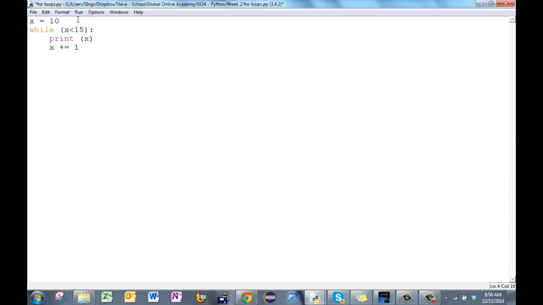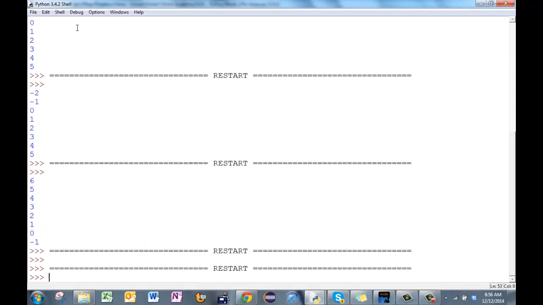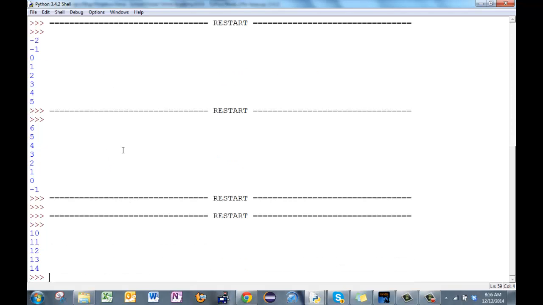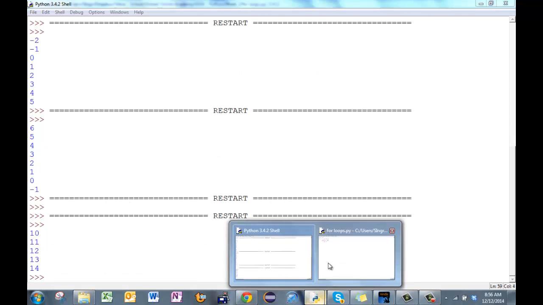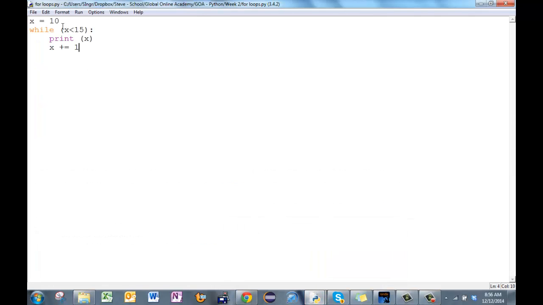Will I print the 15 or not? Let's see. Save it. Run it. No, I do 10, 11, 12, 13, and 14. Why is that? Because when x is 15, I will no longer satisfy the while condition.